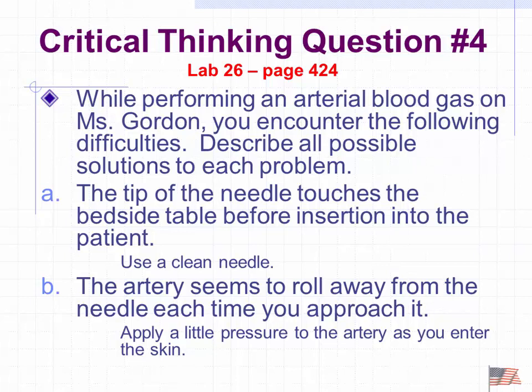So while performing arterial blood gas on Ms. Gordon, you encounter the following difficulties. What do we do about it? Tip of the needle touches the bedside table before putting into the patient. Please get another needle. If it touches your lab coat, if it touches the bedding, don't use that needle. It's contaminated. The artery seems to roll away from the needle each time you approach it.